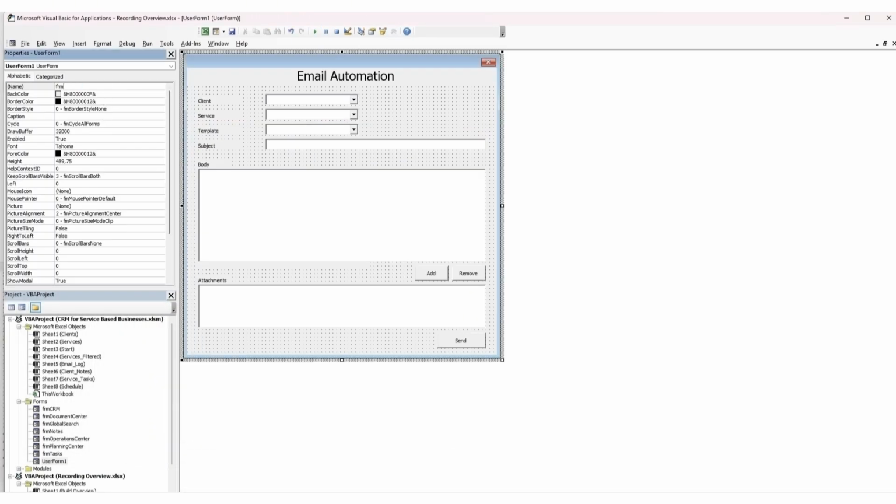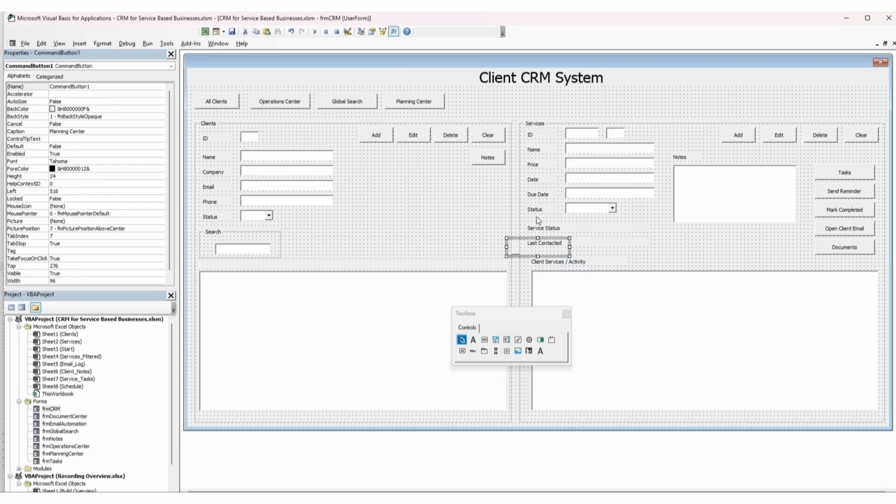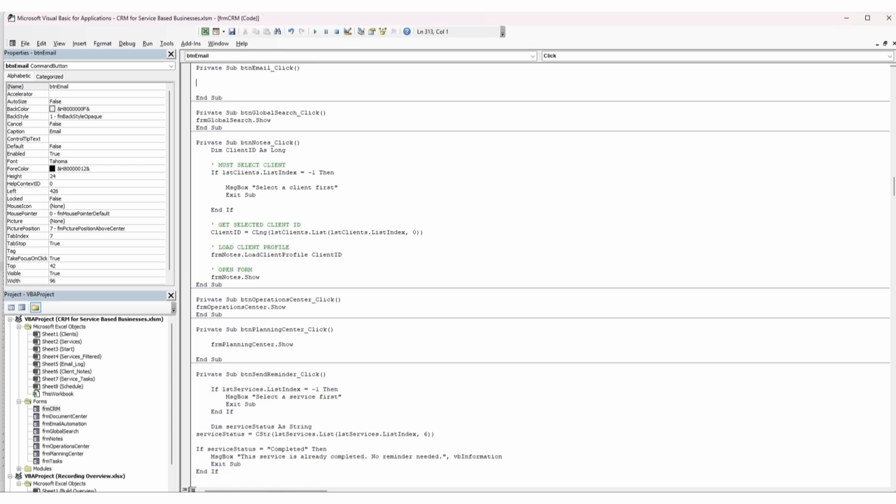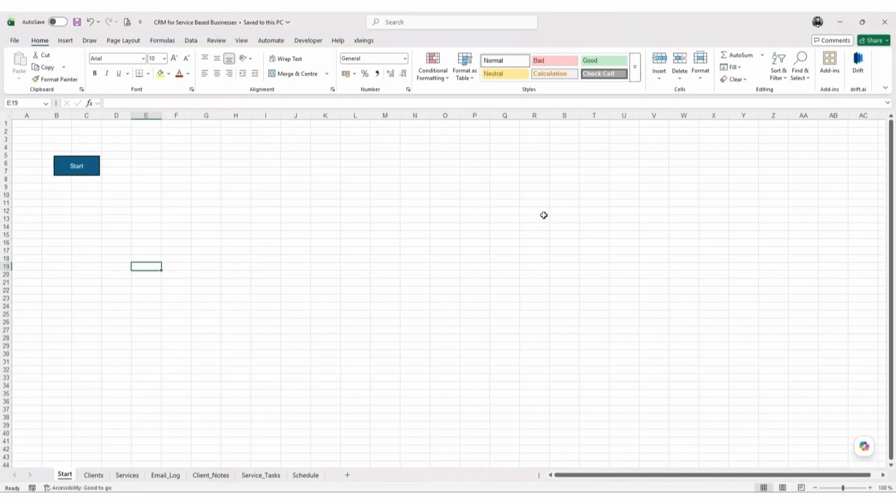Then we name it FRM Email Automation. And we copy paste the button and call it email. This will open the email form. Call it BTN email. Double click and write the code FRM Email Automation.show, and this will open the form.